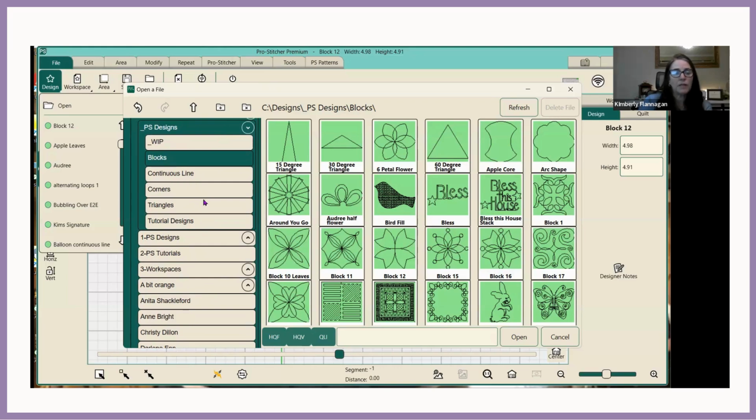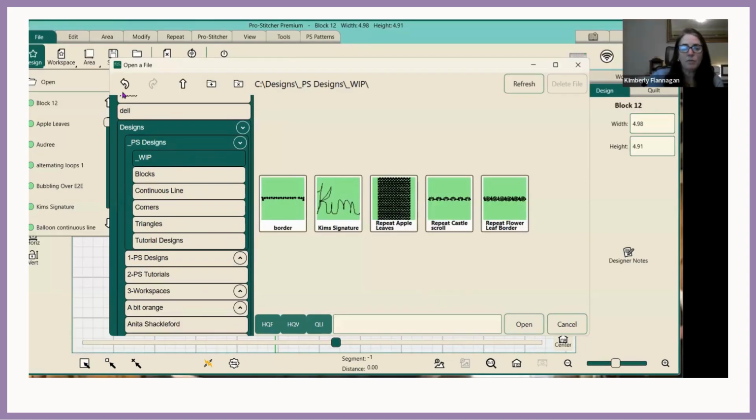I have a separate video on how you can organize your files over here. I am not a fan of reorganizing what comes by default with Pro Stitcher, but you can add file folders and move things around if you would like, and there are some things that I do. So you should be very familiar with how to select a design, and if you want to get into more about file organization, check out my video that I have on that.